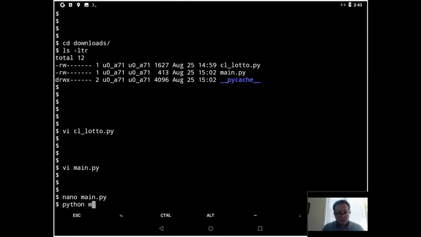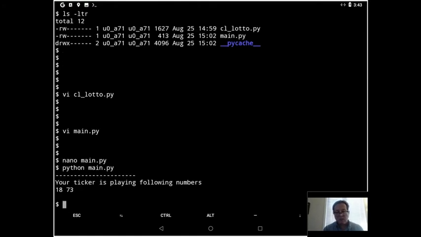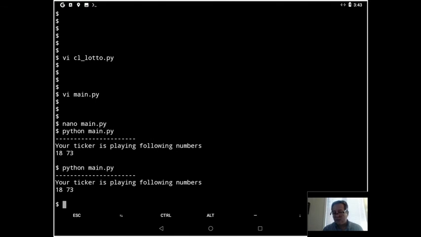Python main, and now I have: your ticket is playing the following numbers, 18 and 73. And the program worked fine. The only thing is if I run it again, it generates the same random number. It generates the same random number every time. Go again with main.